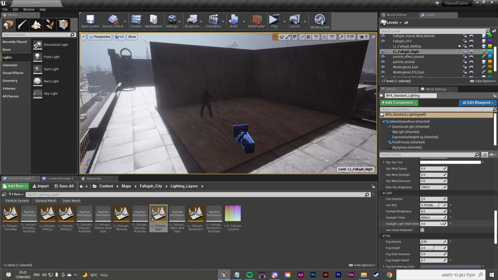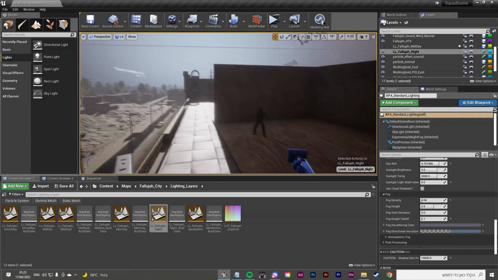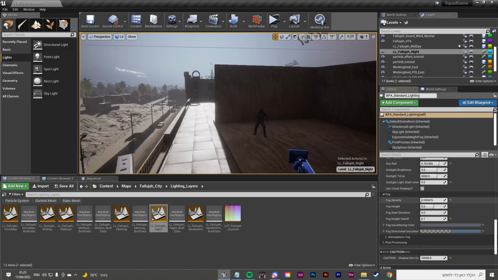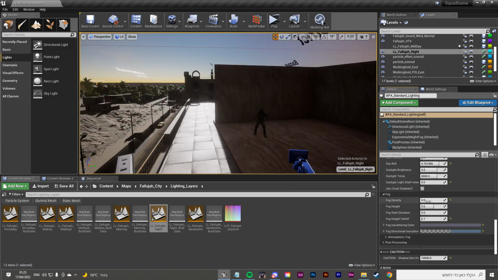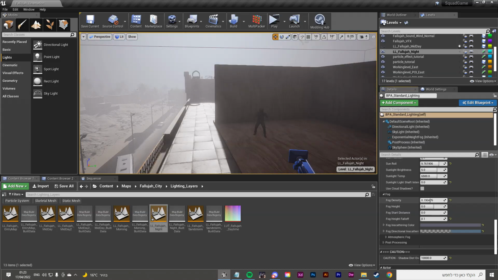And sunlight temperature, which is going to be set up to Kelvins. Kelvins is the temperature of lighting, which I'm going to talk about in a different tutorial. So, sunlight brightness, I'm going to put it back. Sunlight temp, I'm going to put it back. Everything is nice. We also have fog, which we can change to 000 to have zero fog, or even higher to have a lot of fog.